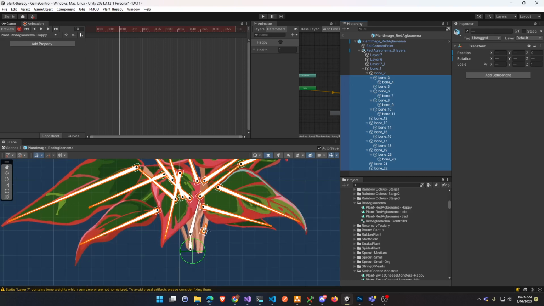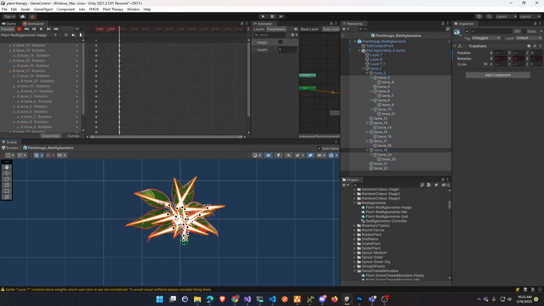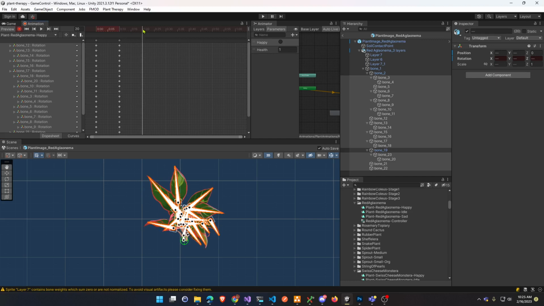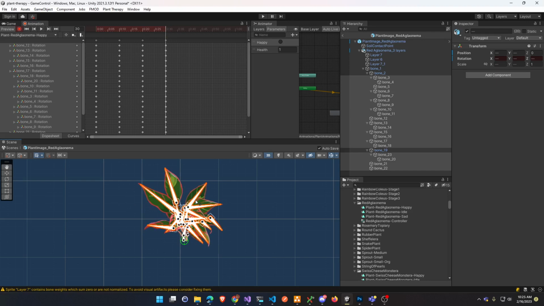I don't want this one, so I think if I control click, I can undo that selection, and then just figure out what the happy dance for this plant looks like. 10 seconds, or 1/10 of a second, I think. All right, if this is kind of the action we want, and maybe we want to shake up here a little bit, we go back, we go to one side, go to the other side, and then let's do a little shimmy at the top here.